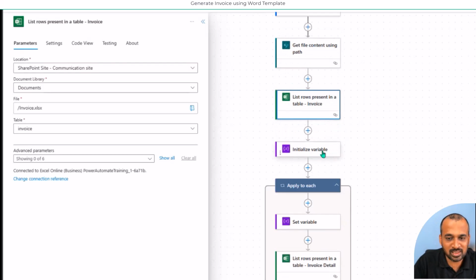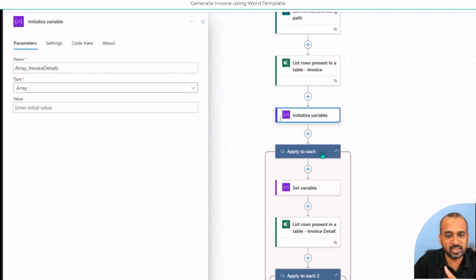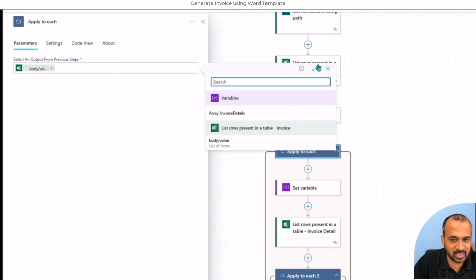And then I'm using this initializing a variable where I'm using array for invoice details to get all the detail of that particular invoice on an array. So I just initialize here, which is the usual way we need to define it before this loop here. So now we are using apply to each loop, which is basically the body of this invoice body here.